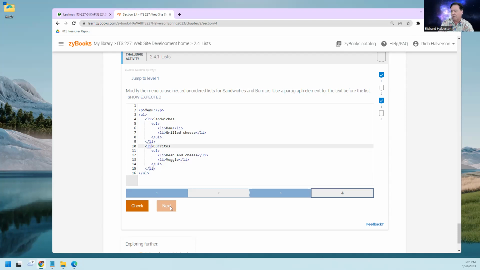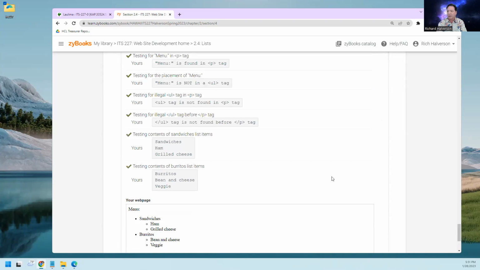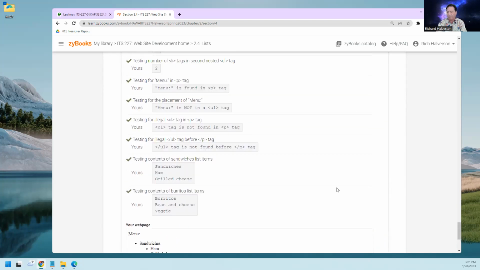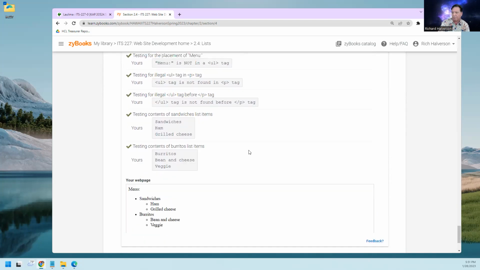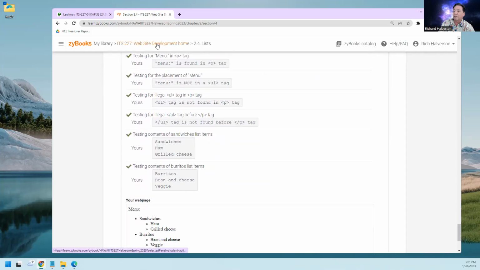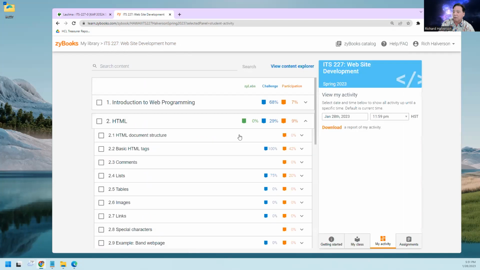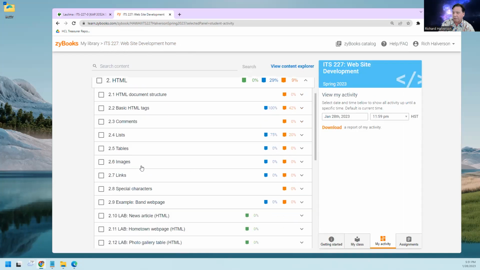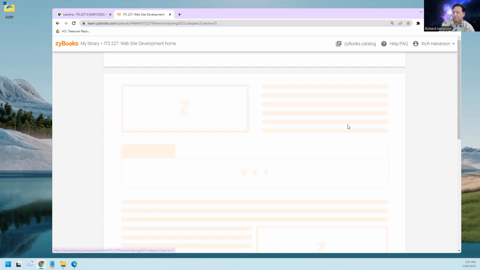Okay, so let's see if that works. Check. Hey, it's very good. All right. So that's okay. So that's 2.4. What's 2.5? Tables. Oh, I like tables.